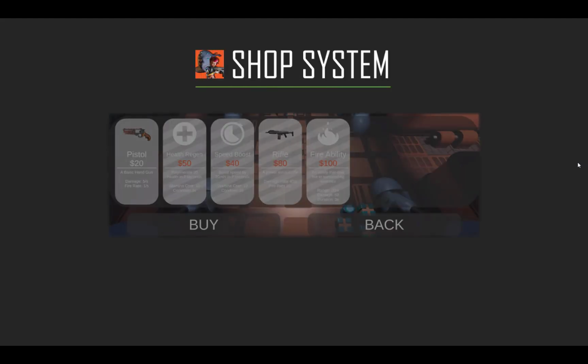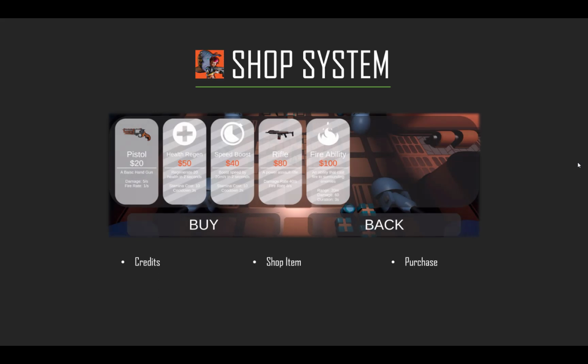The shop system looks like this. It's going to have a credit for the player to use to purchase different items, a way to define different shop items, and then the way to purchase them. And you can see we have different types of items. We have weapons like the pistol and the rifle. We'll also have abilities that the player can purchase. The player will start with very little money, and then they will have to kill enemies to gain money, and they can buy more and more advanced weapons and abilities. That's basically the shop system.